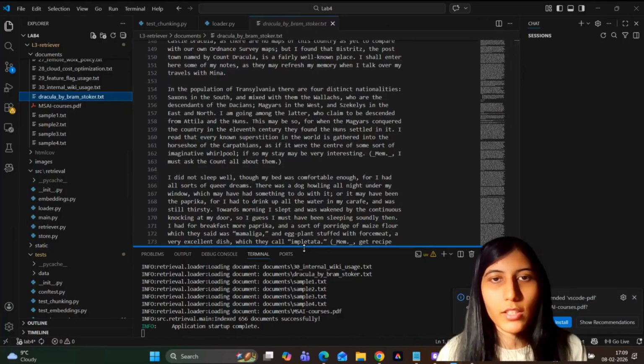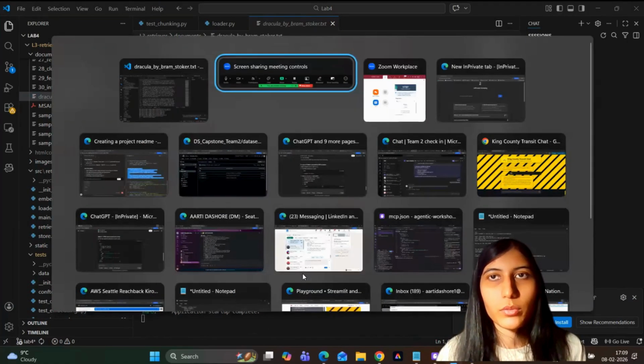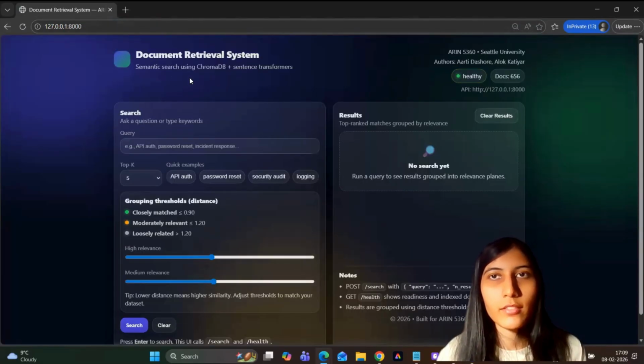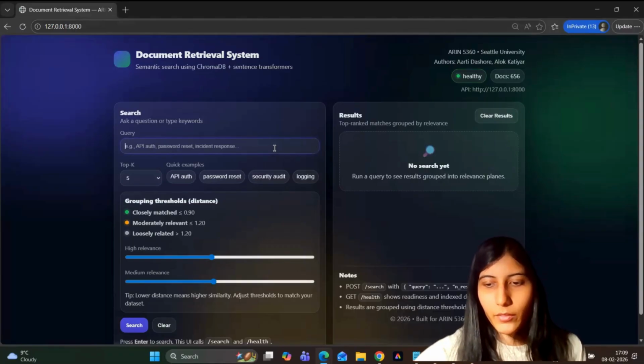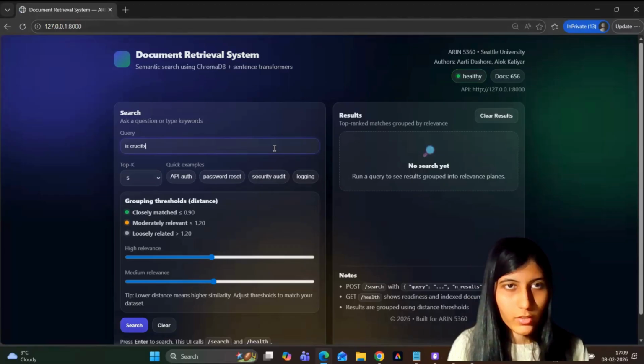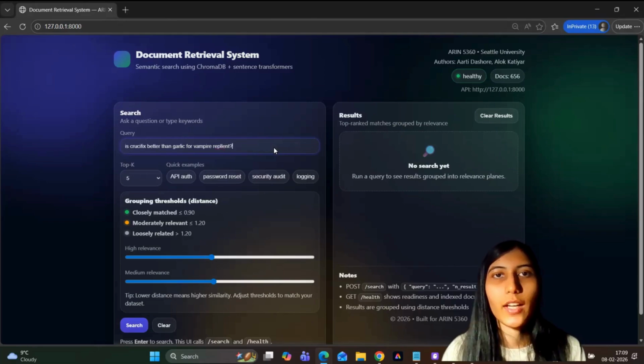So I've already started my server over here, and let's jump into the browser to see how it is working. So this is my browser, and here I will be executing this, and then we have our website running here. Now I'm going to type a query, which could be, let's just say, is crucifix better than garlic for fire repellent? And let's enter.